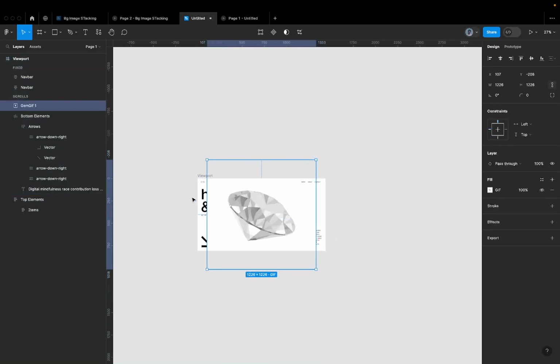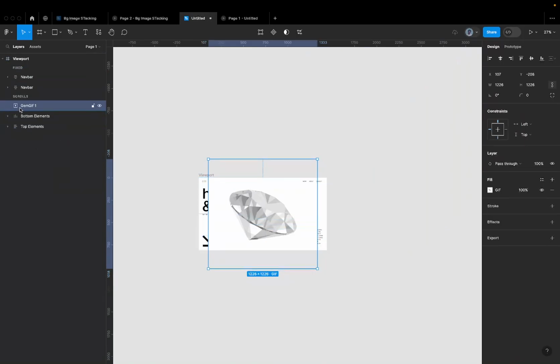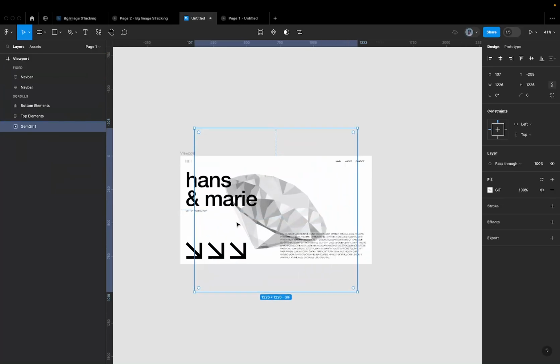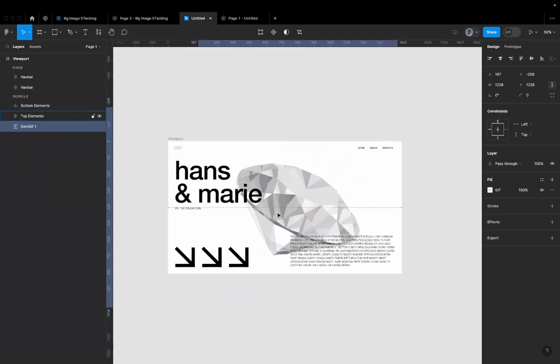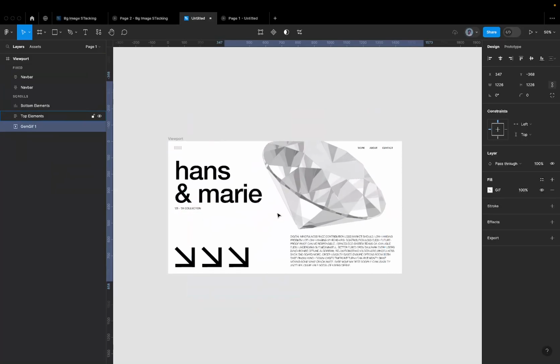So ideally it's going to be in front of everything, so you can move it in the layers panel to the background. You can move it to the background here. Yeah, so it's behind the elements. Once it's behind the background, you can properly move it to where it should be.